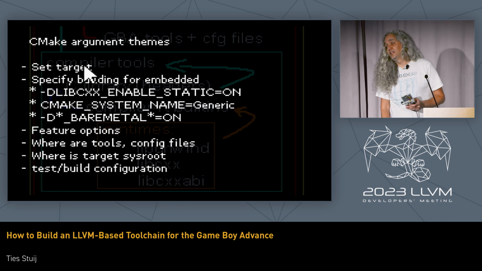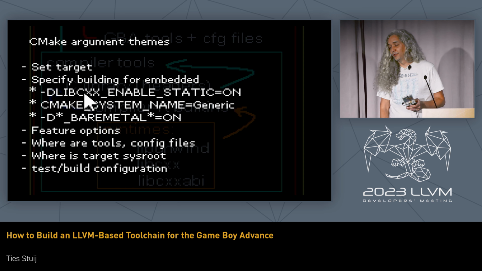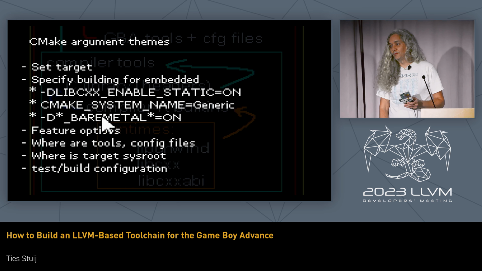So first of all, you need to set your target in some way. You need to specify that you're building for embedded, and this works in a number of different ways. You need to set static libraries. You need to set bare metal on. There's a number of ways. There's a number of different named things that you need to put bare metal in.